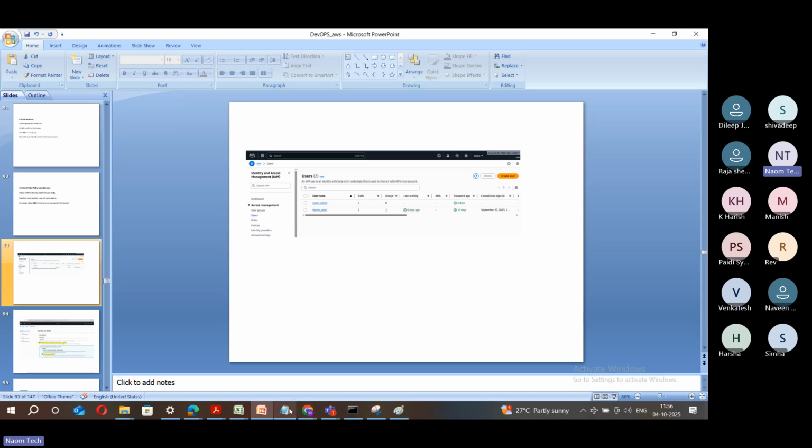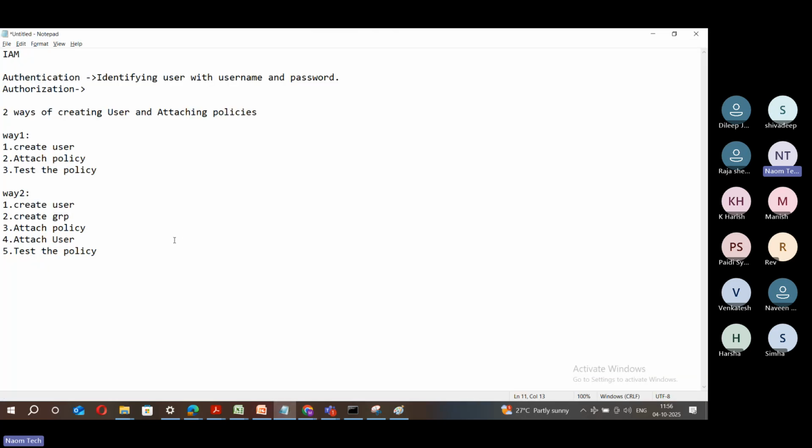So finally, I want to make it clear for you. Just put all this information into your mind. How many ways can we create users and groups? There are two ways: create user, attach policy, and test that policy. Of course, testing is optional, but creating user and attaching policy is important. Second, we can create user and create group, attach policy to group, and then attach user to the group, and then test the policy. This is strategy two.